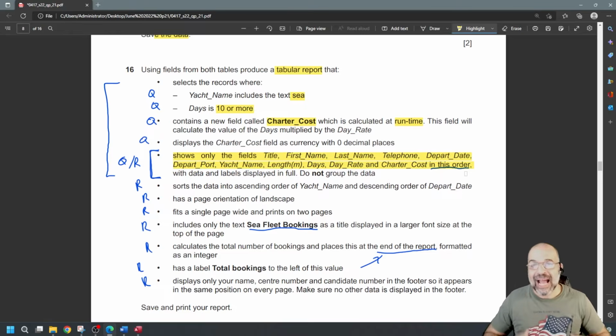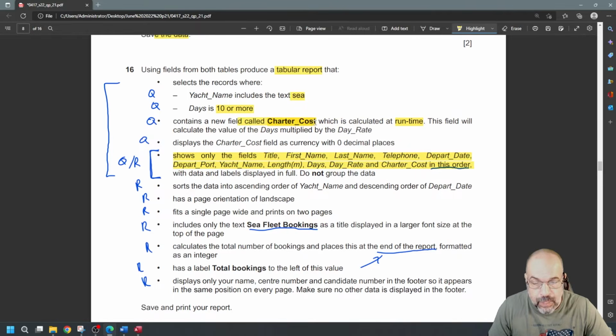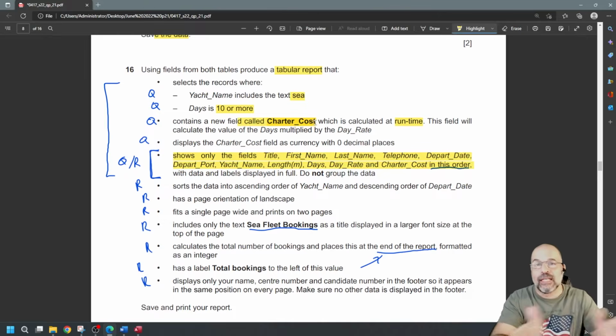Then what I do, I add these in the right order first. Now, this one, charter cost, I don't have as part of the table, so I create it in this section here. But that's okay. I'm going to do it as I'm going along, because this way I make sure I put everything in the right order, just as a second extra measure.